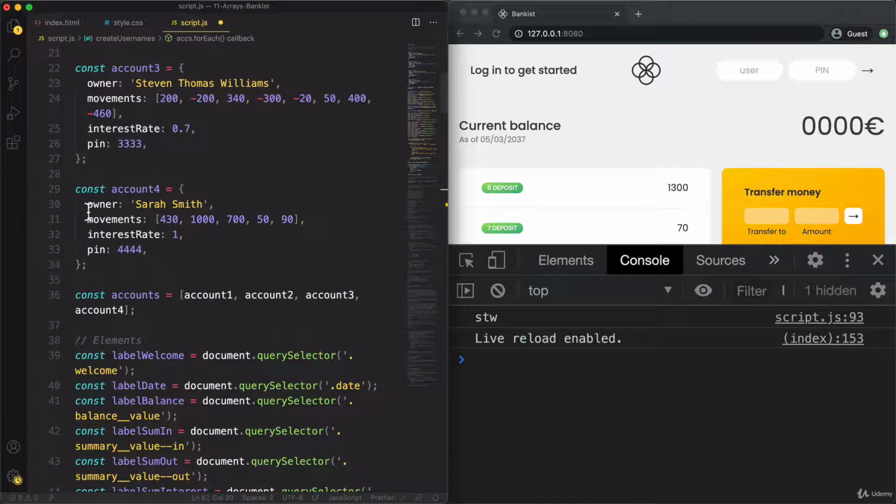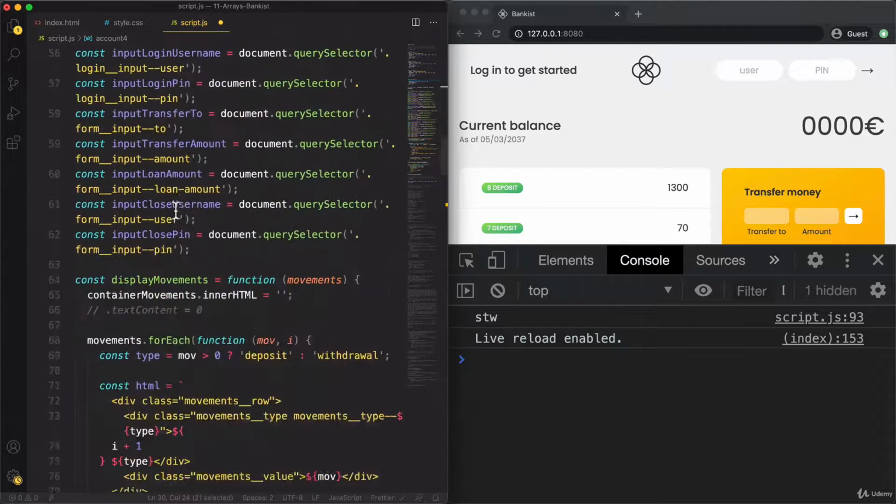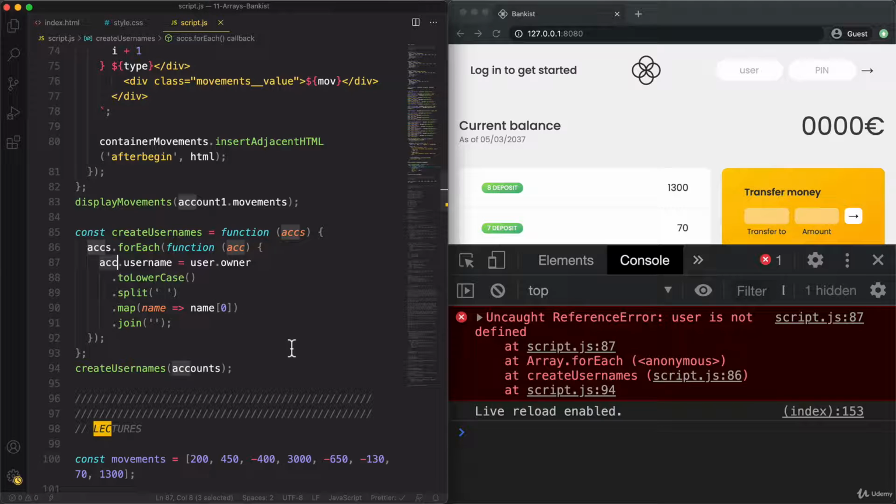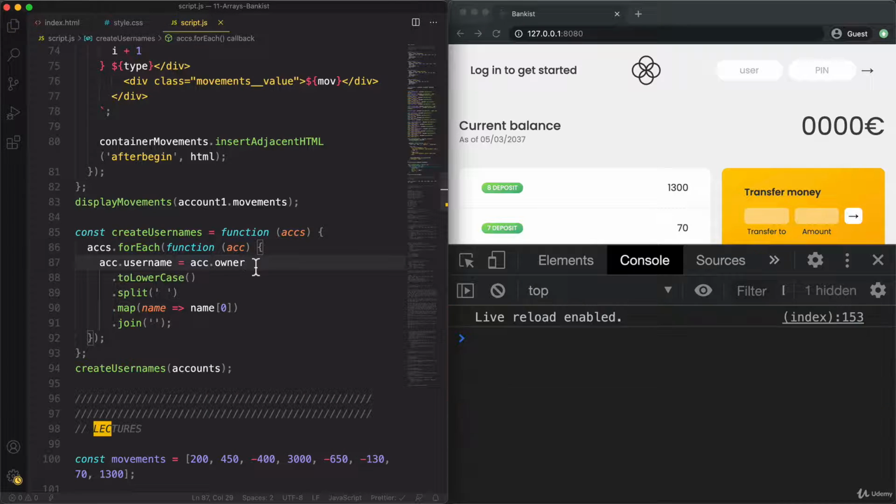So each of these accounts has the owner property. And so that's where the name of the owner, so of the user, comes from. So we take that, so account.owner, and create our username from that. Okay, so that's what we do here. And then we create a new property on that account element. And yeah, and that will then contain the username that we create here. Okay, here we have some kind of error, and of course it's not user, it is account.owner.